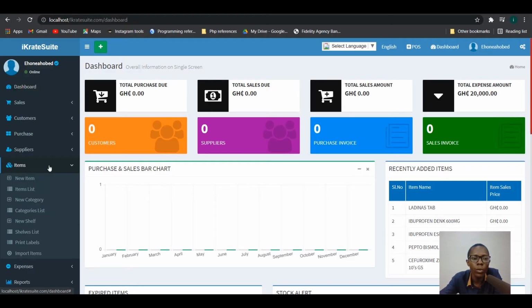Hi, in this video, we'll look at another important model, that's the items model. And I say it's important because it actually forms the backbone of the software. If you don't have items, then you can't sell, right? If you don't have the items registered there, you can't purchase or buy from your suppliers. Like you buy, but you have to enter it. So the items model is very important and we need to pay close attention to it.